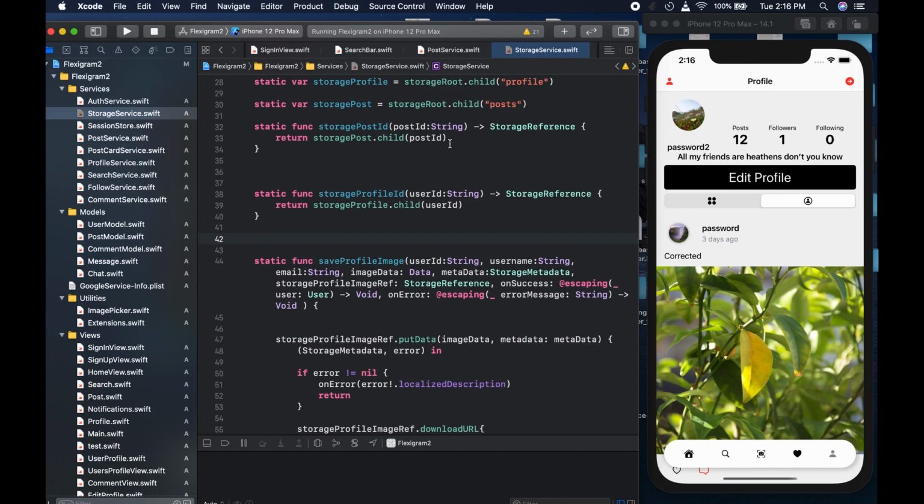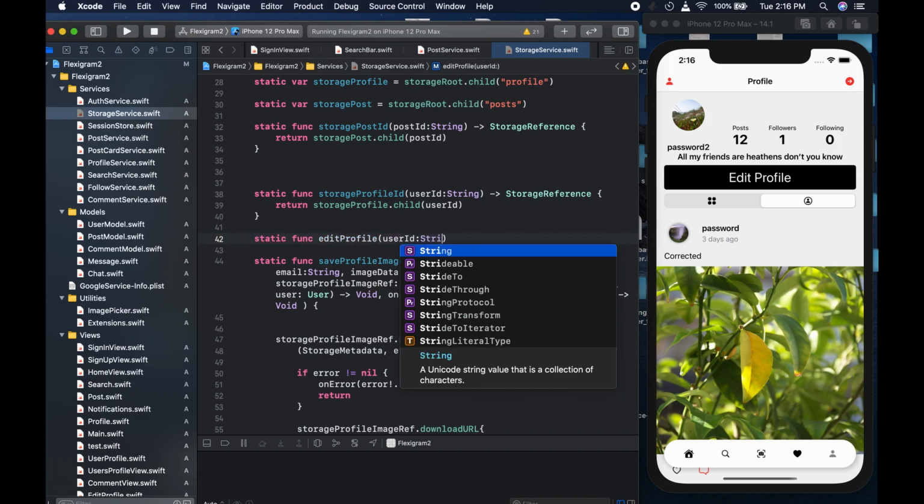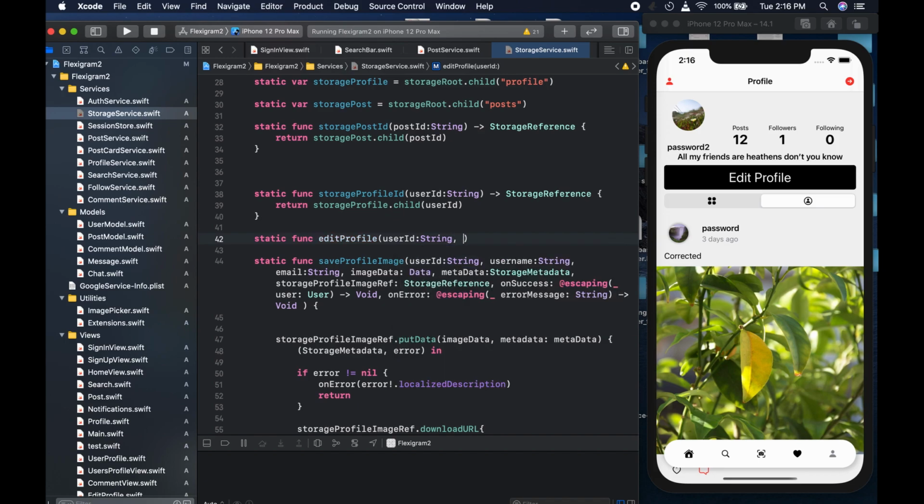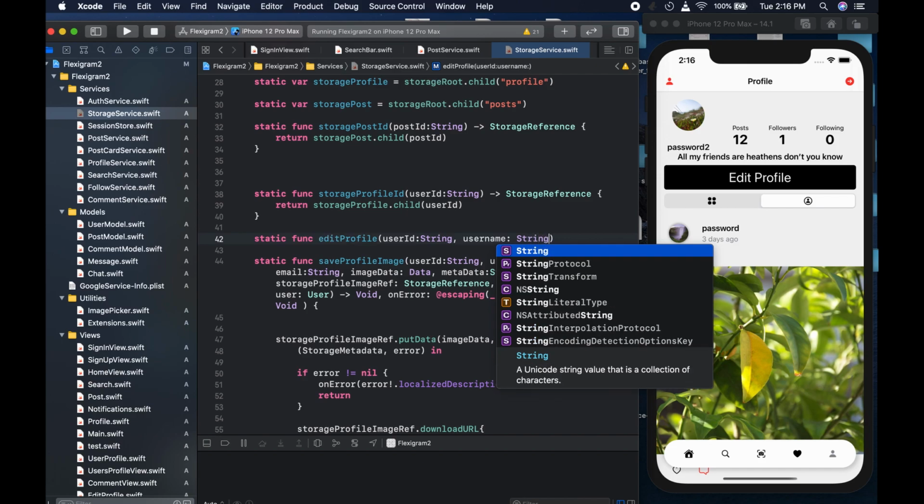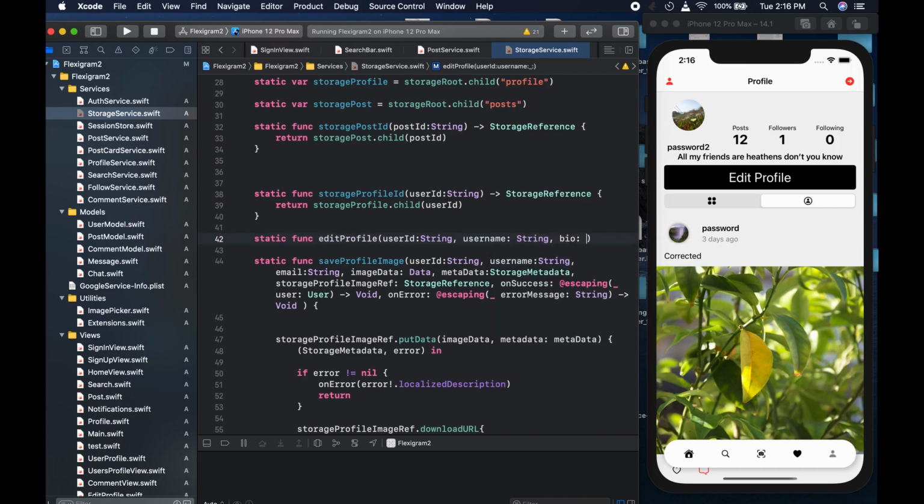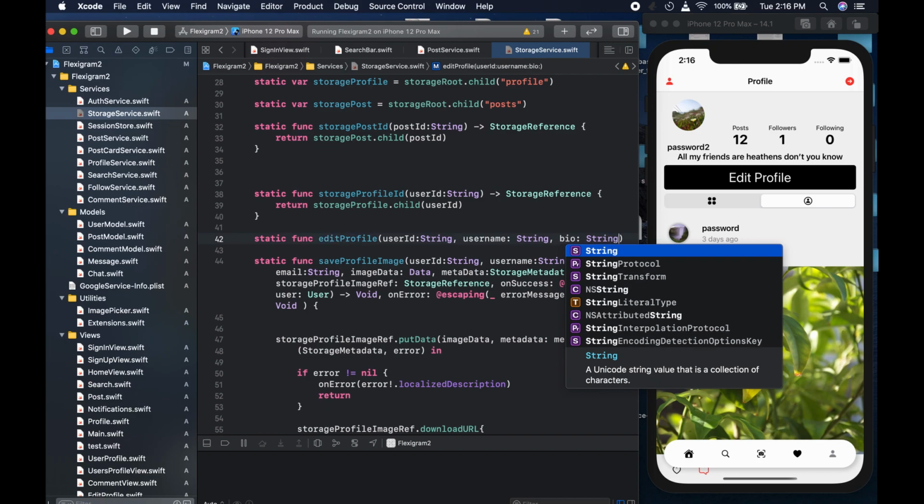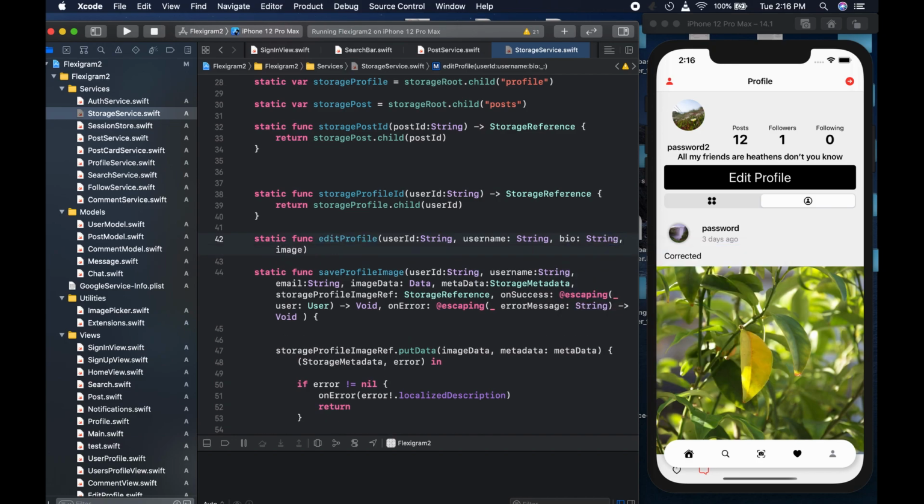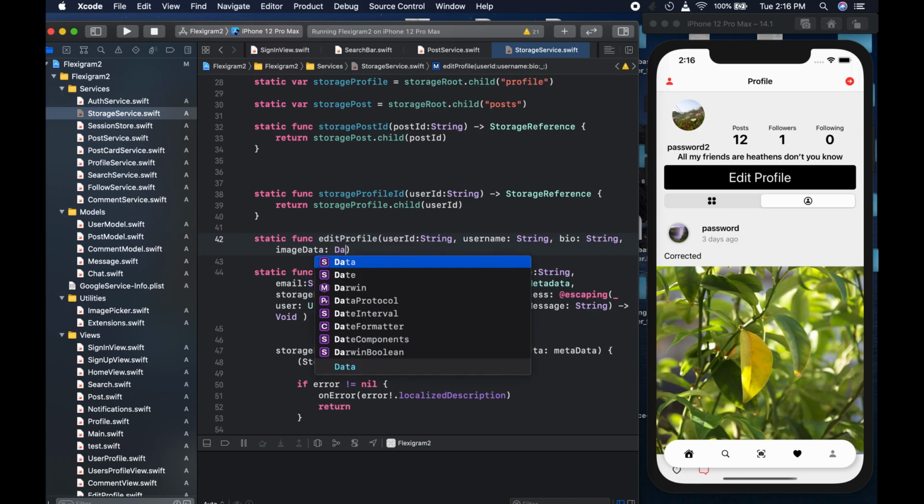And how we would do that is we would come here and say static func for the function, and it's going to be called edit profile, like so. And what we're going to have is we're going to take in a user ID, like so, of type string. We're also going to take a user name of type string, like so. We're also going to take the bio, which is going to be, you guessed it, of type string, like so. The image data is going to be of type, you guessed it, data.